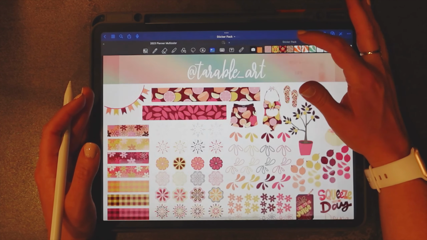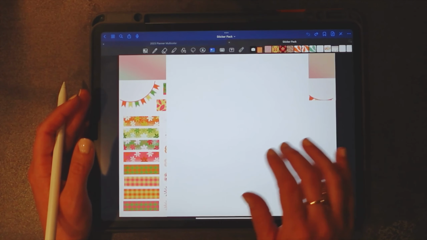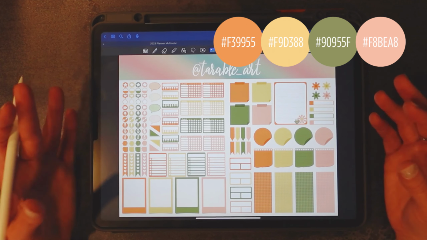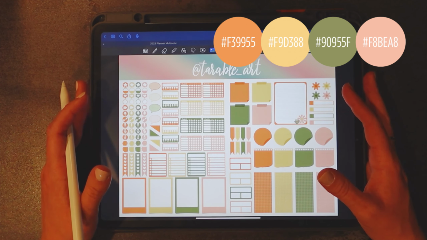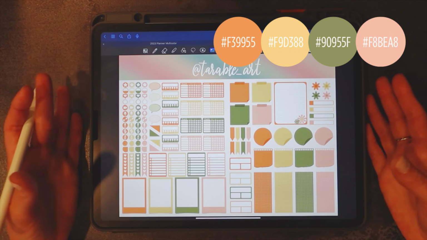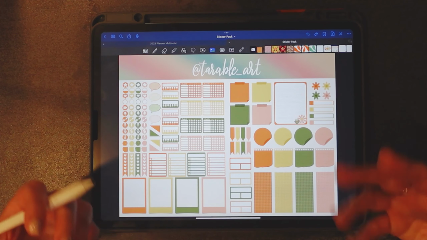Oh, and I totally forgot to say which sticker pack I'm planning on using today. So for my daily plan with me, you guys might have guessed it, I'm going to use my personal favorite sticker pack, which is the 5th one. Links to all of these stickers are, as always, in the description below. But I'm in love with this color palette, so it's getting used.